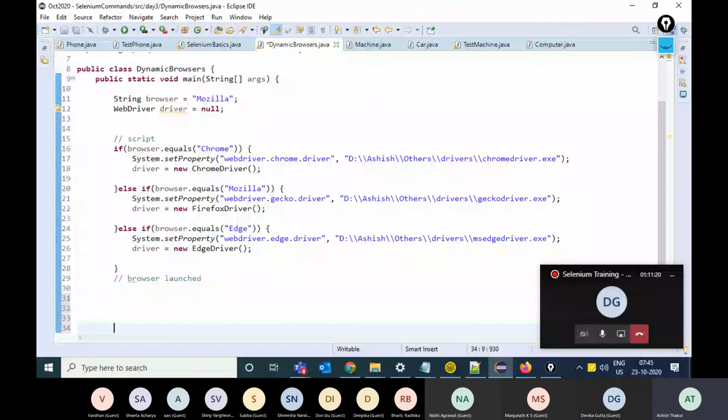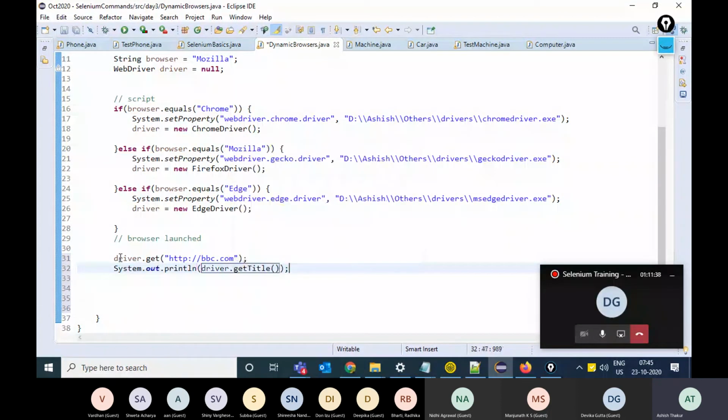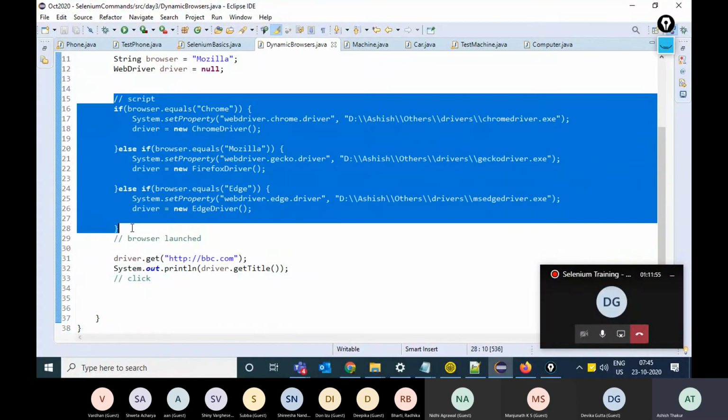Now you can fire the regular commands. If you have to go somewhere, you can write driver.get("http://bbc.com"). If you have to get the title of the page, you can write driver.getTitle(). So I don't have to repeat these commands like I was repeating earlier. Once the driver is initialized, the functions are the same in all the driver classes. You just need to call those functions. If you have to click on a link or something, you can simply click. So you can dynamically launch the browser this way.